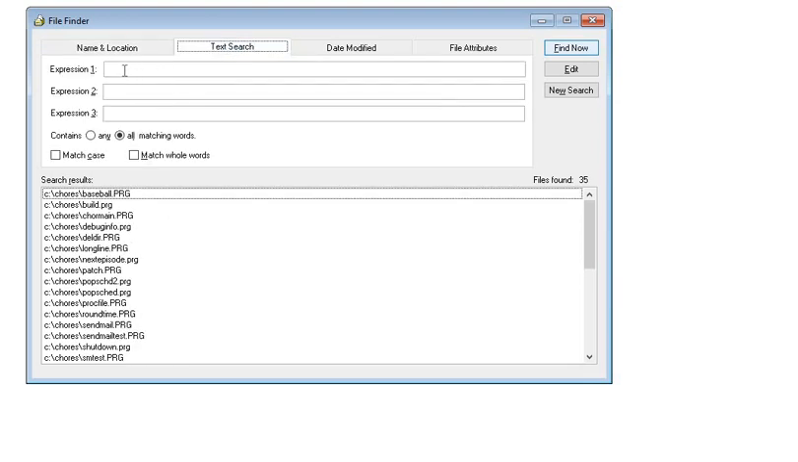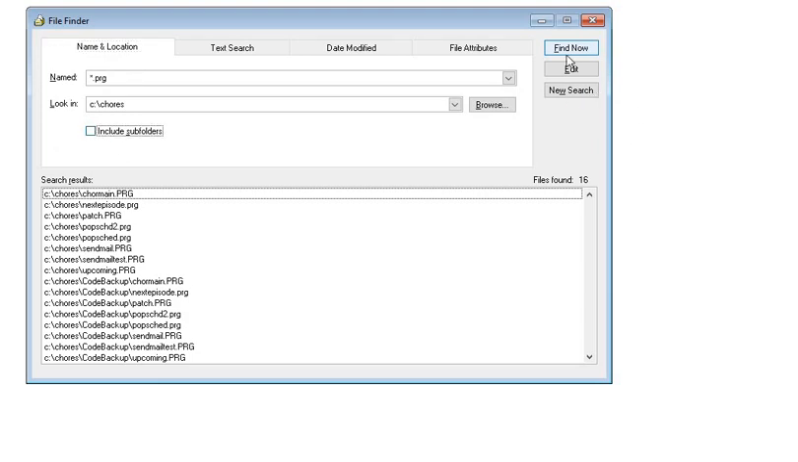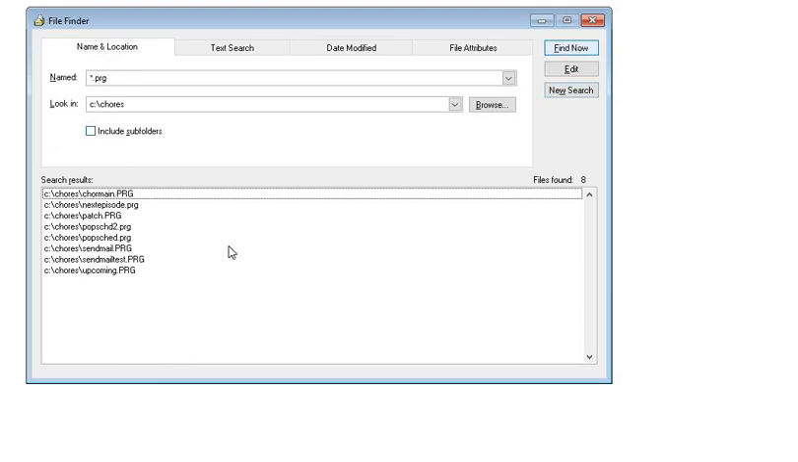Now if we add a text search, let's say just look for program files that contain the word select, and we get a shorter list. And if we don't include the subfolders, now we get a nice targeted list.